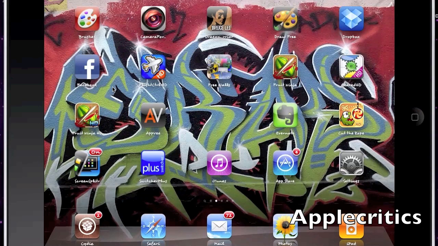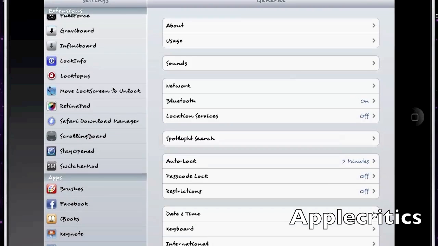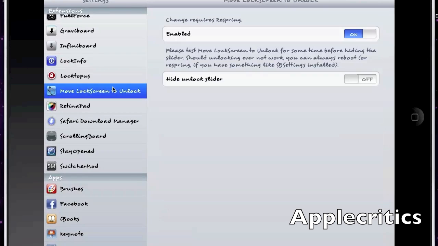When you go into settings, you'll also realize it has a tab inside of settings, and it says Move Lock Screen to Unlock. Once you tap on it, it says changes require respring, and you simply can enable this Cydia tweak and also hide the unlock slider so that it doesn't show the slide to unlock slider at all, so that it just shows the lock screen.